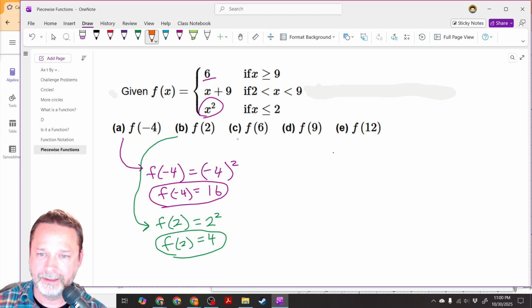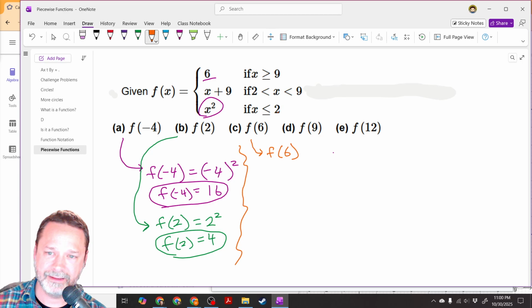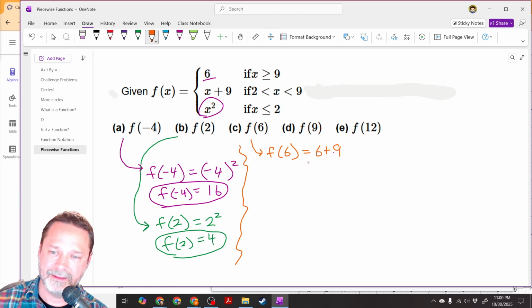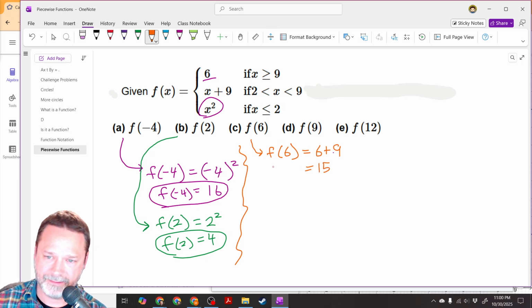All right, what else do we got? F of 6. What's f of 6? 6 is not less than or equal to 2. 6 is between 2 and 9, so we're going to do x plus 9 on this one. My x is 6, so I'm going to do 6 plus 9, and we get 15. Love to see it. Too easy.